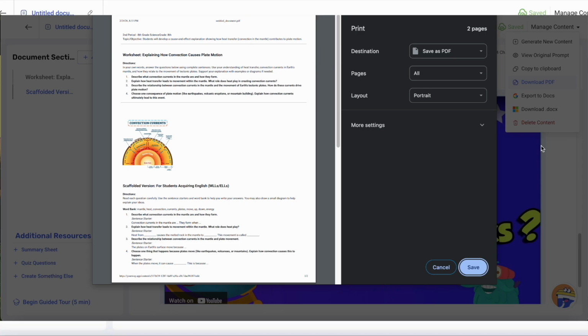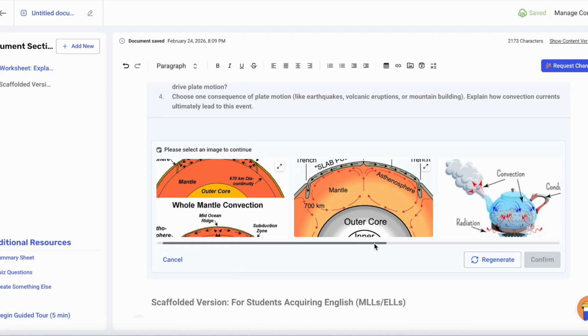That's it. No more endless scrolling through Google Images or YouTube trying to find something aligned and classroom ready.